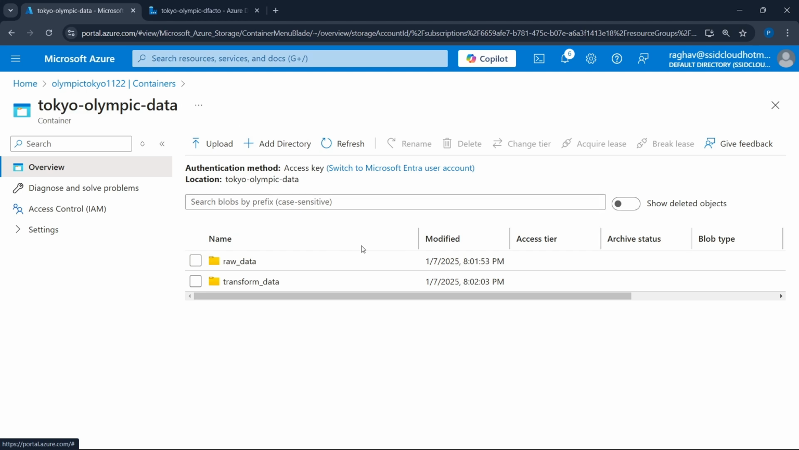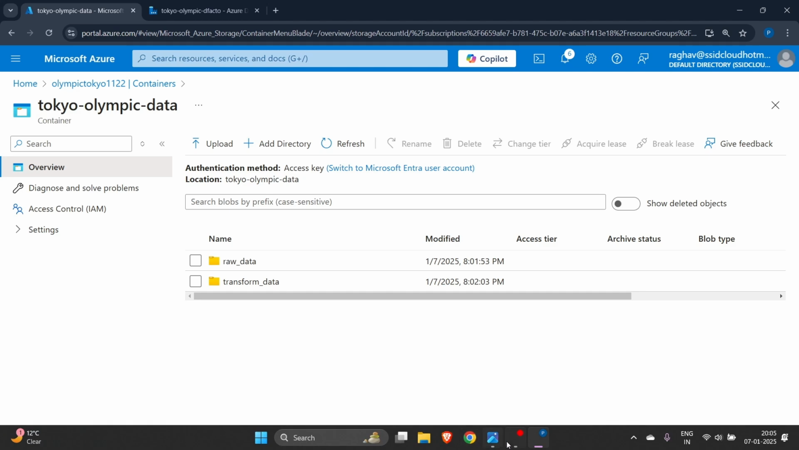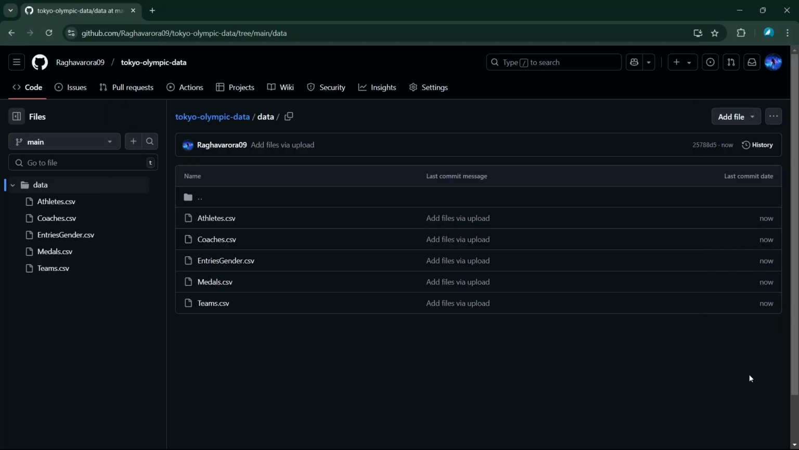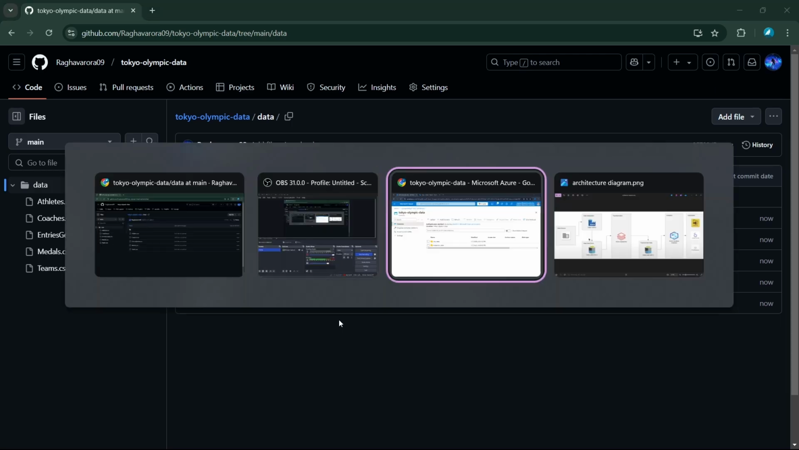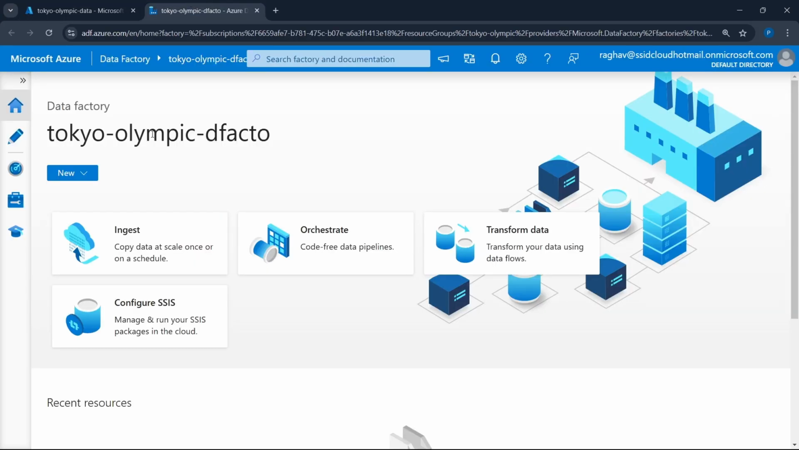Let's go to our GitHub repository. Now this is my repository. You can create your own. And here we have all the 5 files we had in Kaggle in CSV format. Now let's go to Azure Data Factory Studio. And in this, we will be first creating the copy function or the copy activity to perform copy to our storage account from GitHub.